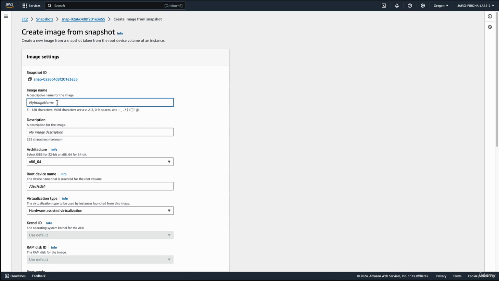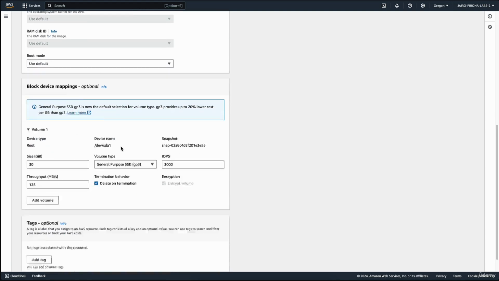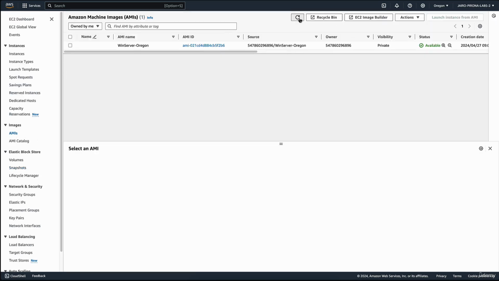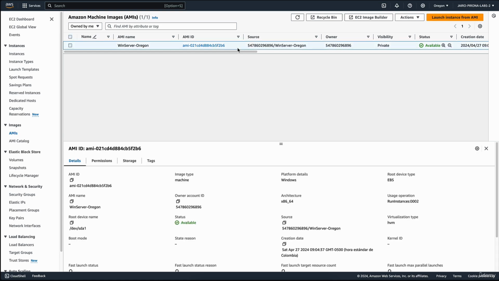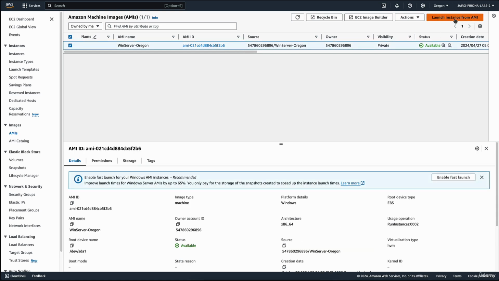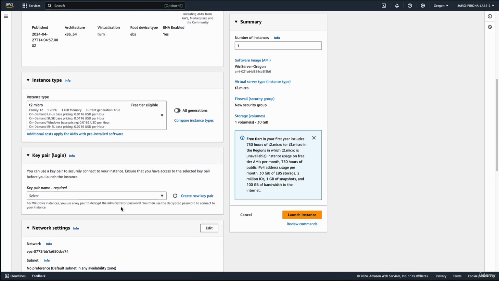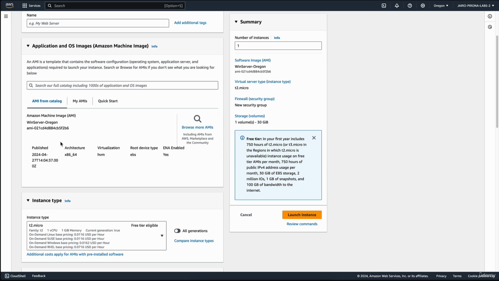So I can give it a name like WinServer Oregon. I leave all this as it is for now and tell it Create Image. Then I go to AMIs, and from here I select it and say Launch Instance from an image, and go through the process of setting up the EC2 instance. And when I launch it, it will be an identical instance to the one I have in the other region in Northern Virginia, and so I could implement high availability of my application on Windows Server. Of course, I have to use other AWS services, but this would be a start for that.